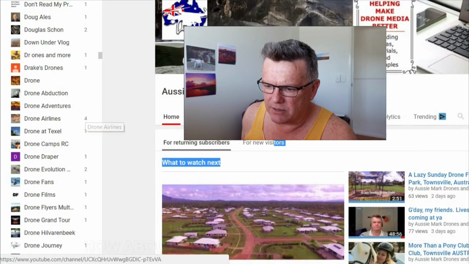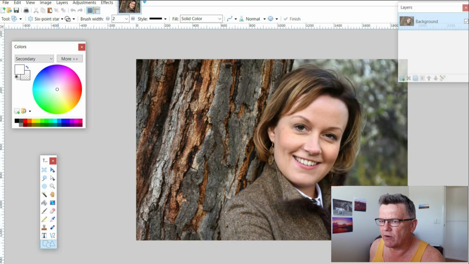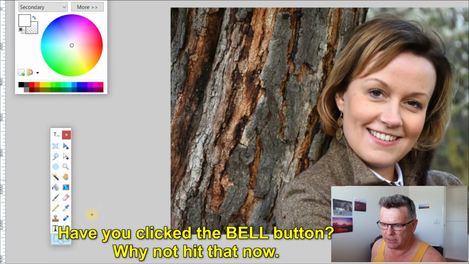So I'm going to jump over here to paint.net, and I'm going to use this lady's photograph as an example. Now, you may well have used a photo of yourself as your icon. So there are a few things that you can do to make some changes. First of all, let's turn it into a square because we already know that YouTube wants a square icon. So let's make it a square.